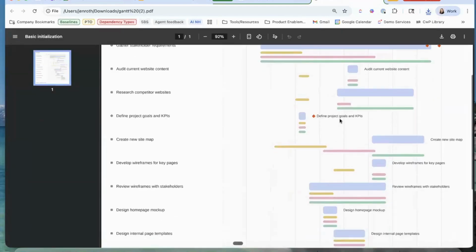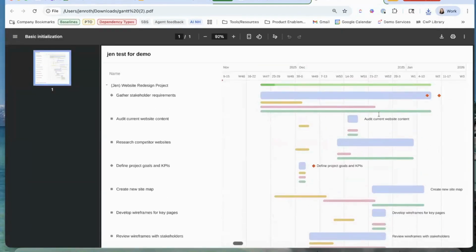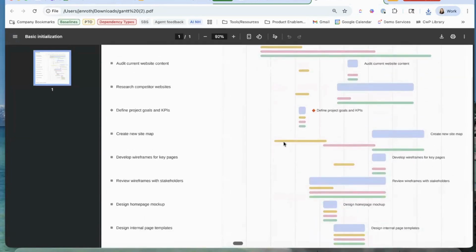And this is what it will look like. So you're going to be able to see these baselines. You won't see the name of the baseline, but you will see these colors.